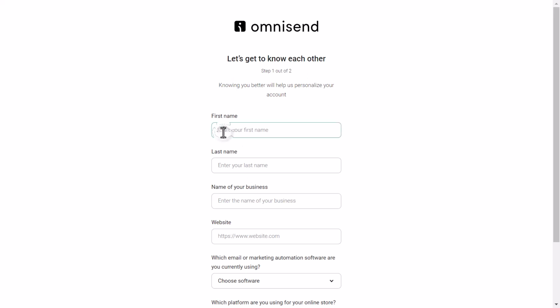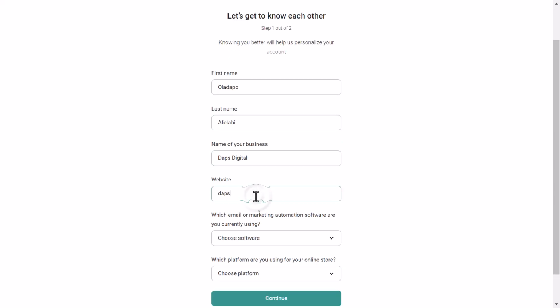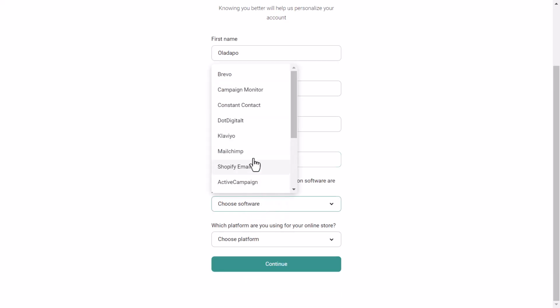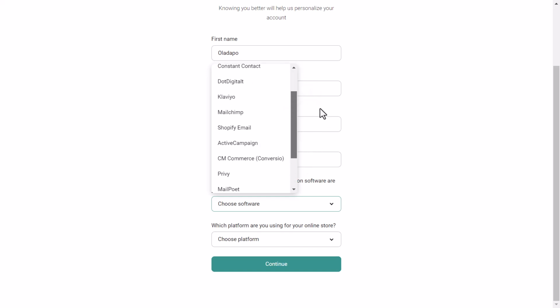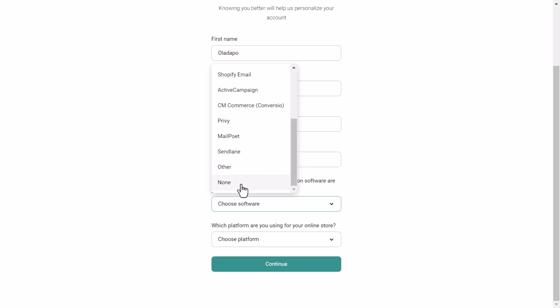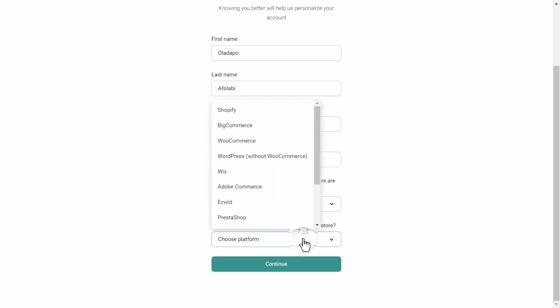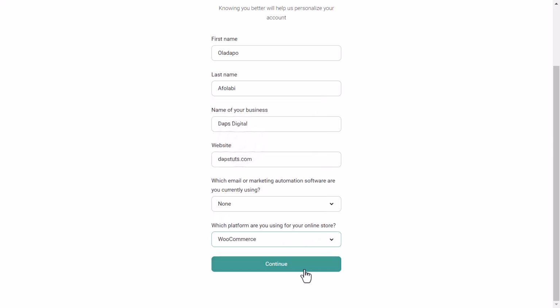So here I'm going to put my first name, my last name, the name of my business, my e-commerce store details. I have another question that says which marketing software am I using. I'm going to click this up. In your case, you can select whatever you're using. I will scroll down and I will just say none. Now choose my platform. In your case, you can choose whatever platform you're using. For me, it's WooCommerce, and then I would hit the continue button.